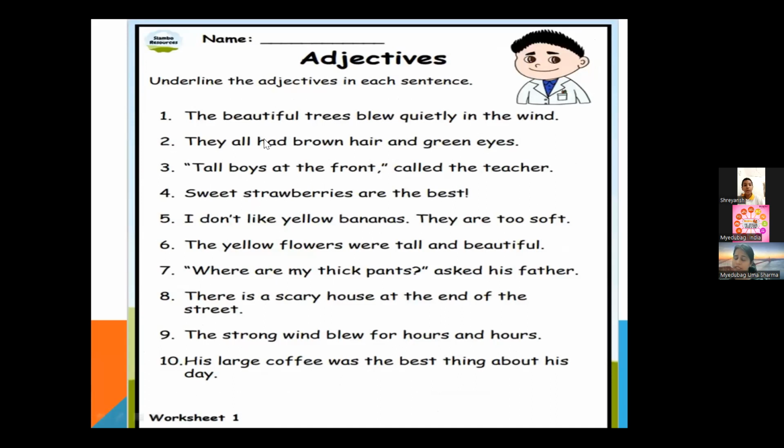The beautiful trees blew quietly in the wind. Now tell me which word is an adjective here. Quietly, and beautiful also. I told you they describe what kind of trees there are. Beautiful trees. Very good. Now the second one. Brown hair and green eyes. Now tell me which word is the adjective here. Two words, brown, green. Very good.